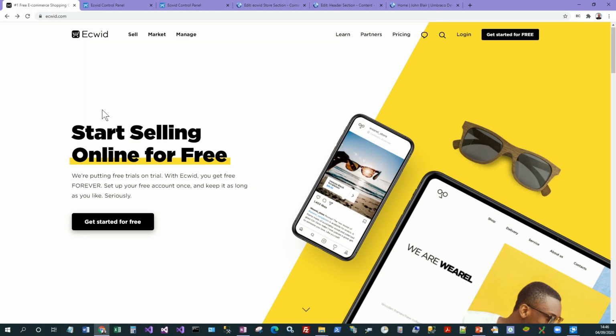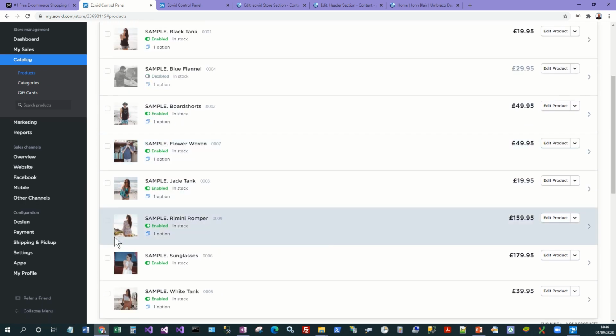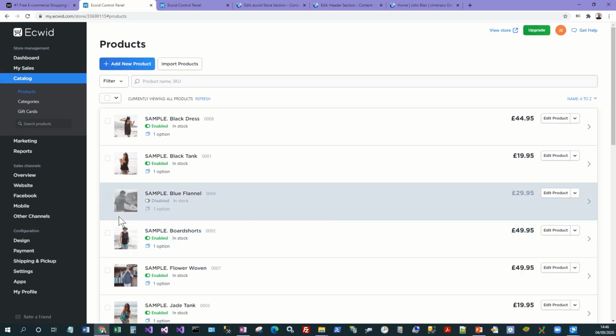Okay, let's see how we can integrate an Ecwid e-commerce site into our Umbraco website. So here we are on the Ecwid homepage. We click the Get Started for Free and register a new account. When you do that, you're set up with a default store, which you can edit in the control panel. You're given a catalogue of products to start off with, to guide you in adding new ones or editing existing ones.